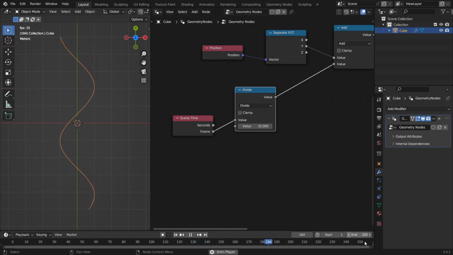But we want this animation to loop from the end to the beginning, and you'll see if I flip to the end of the animation, once it hits 250, which is the last frame, it'll jump back to 1, and it's not a seamless transition. And I'm going to show you how to make that seamless.